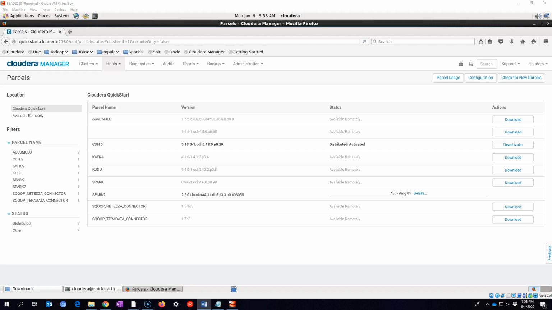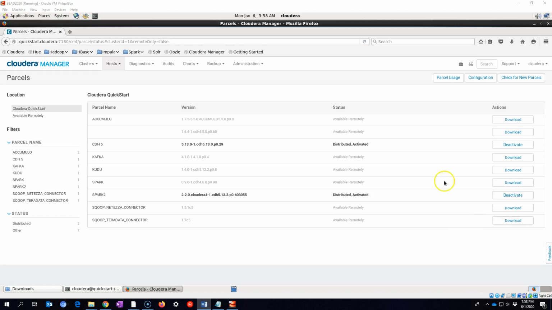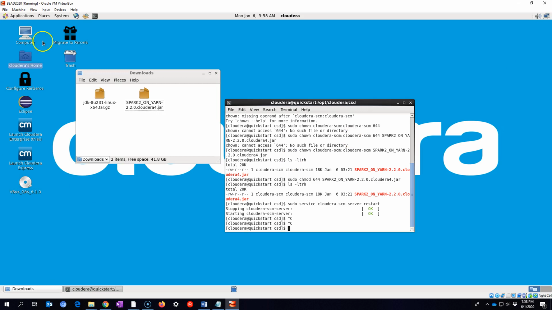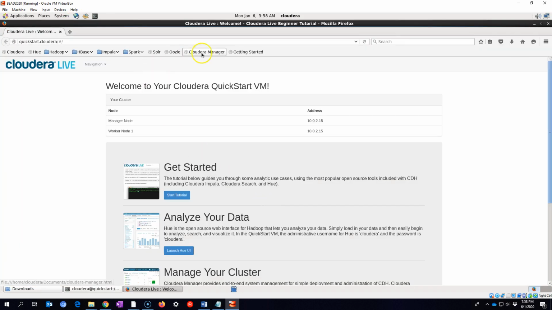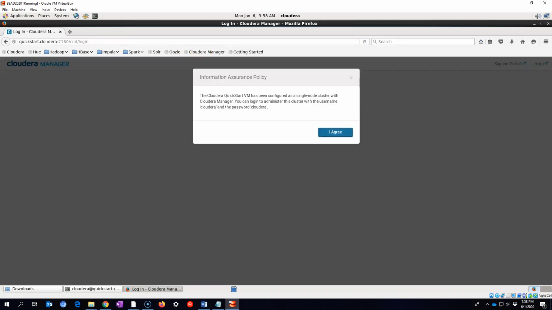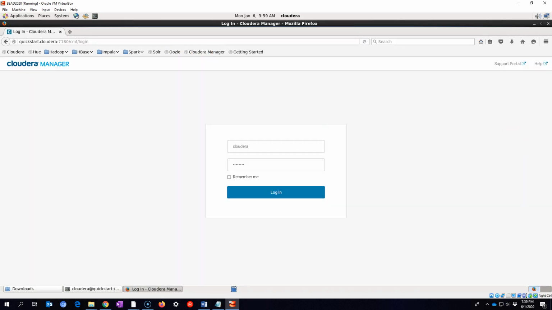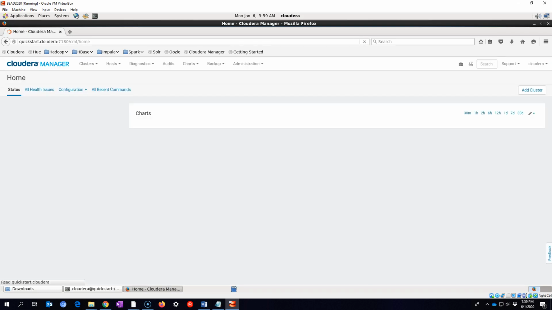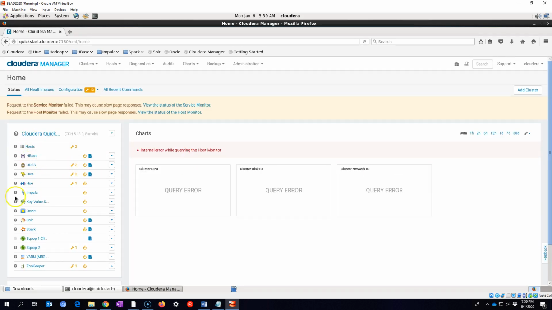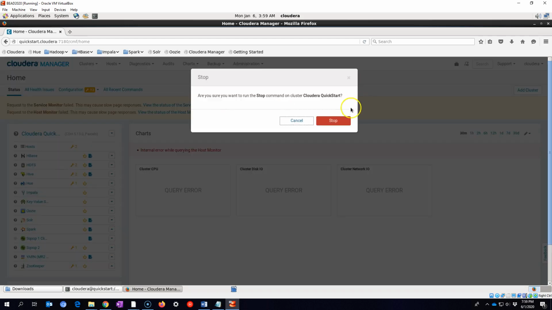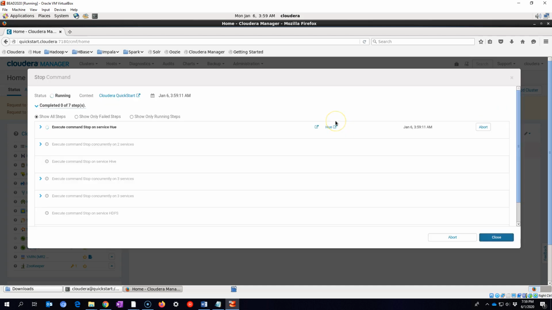Okay, so the next thing is to add services. Now that it is all activated, that's fine. So I'm going to close this window and open up our browser again. I go to Cloudera Manager. I log in, and many of the services are in a partial state. So I'll put all services down, stop. This is going to take some time to stop the services.